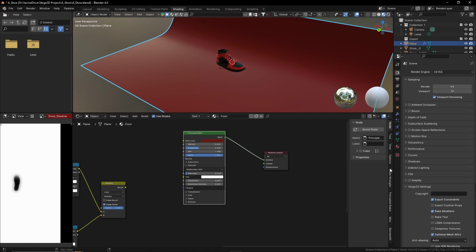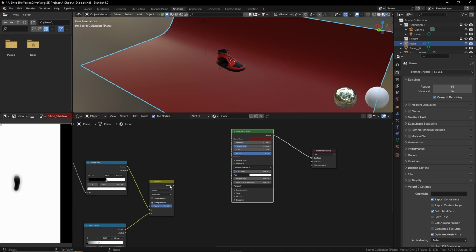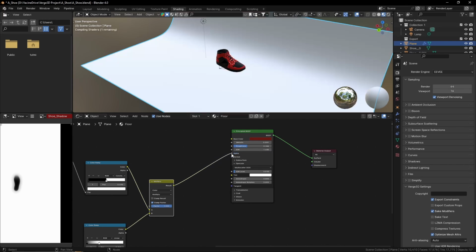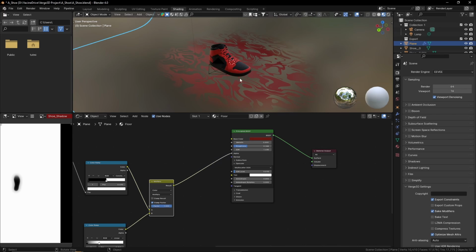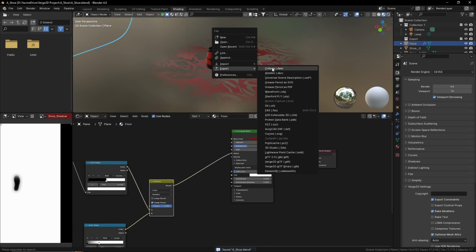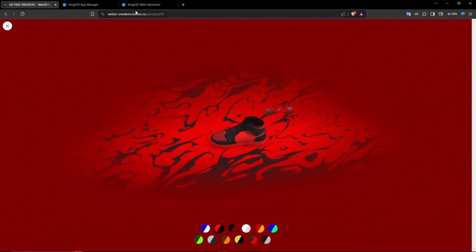Okay, so we'll go here, the options, and I want to change the blend mode to alpha blend. Make sure you're in Eevee before you do this. This way, when we add this to alpha, this will be transparent. So let's save, export to Verge3D, and let's show the results.